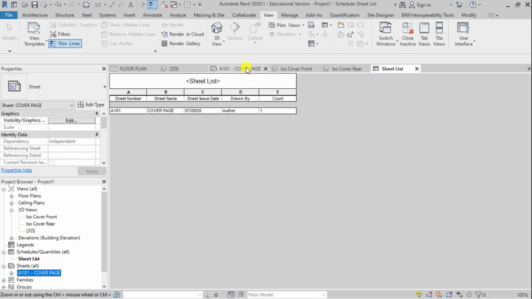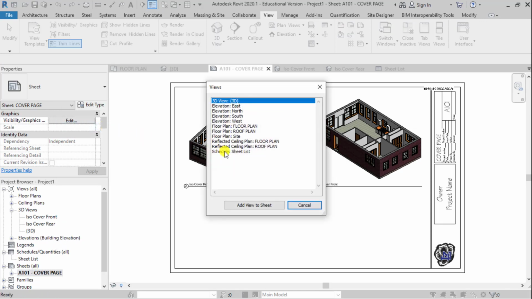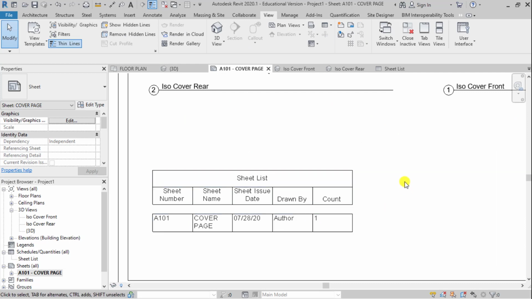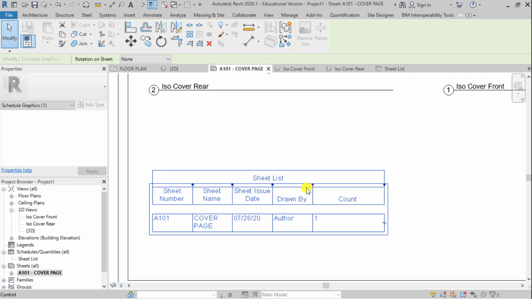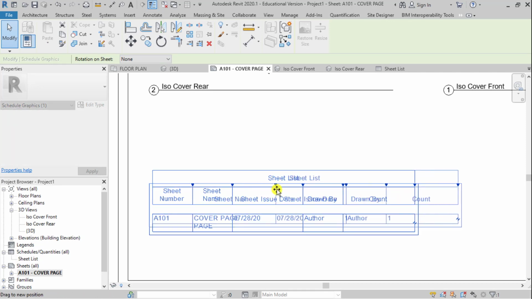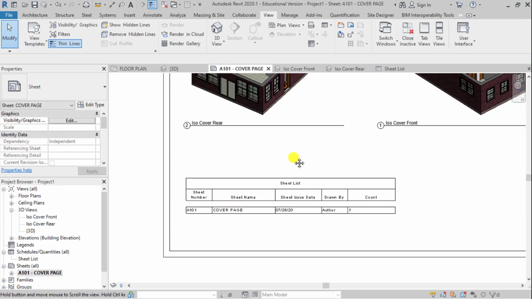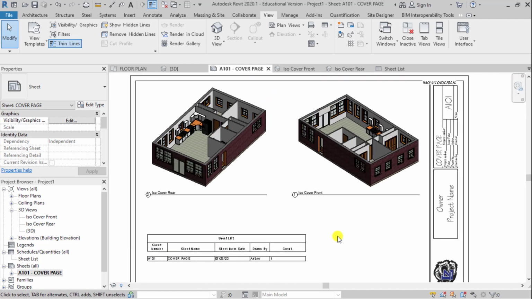So why didn't it put it onto my sheet? Well, if I go back to my A101 cover page, I can right click, add view, and now I can go schedule, sheet list, add view to sheet. Now, I only have one sheet so far, so that's all it's going to show me. But I can stretch out my columns so that they are cleaned up a little bit. And then as we add sheets, the cover sheet is going to update. And we'll come back and double check that in a minute.